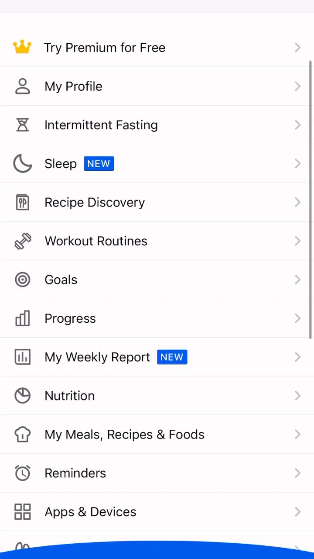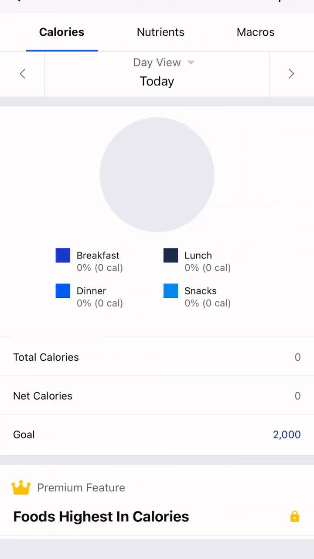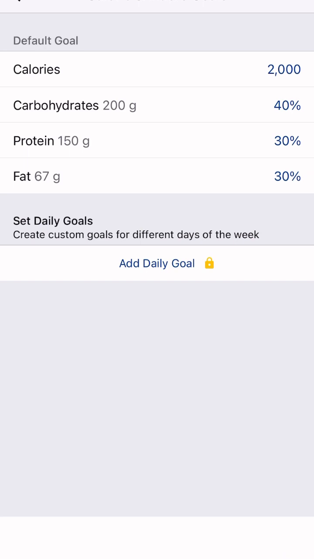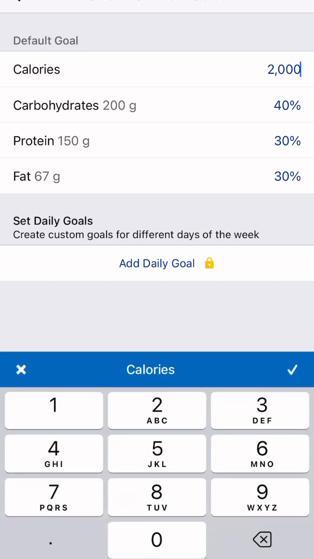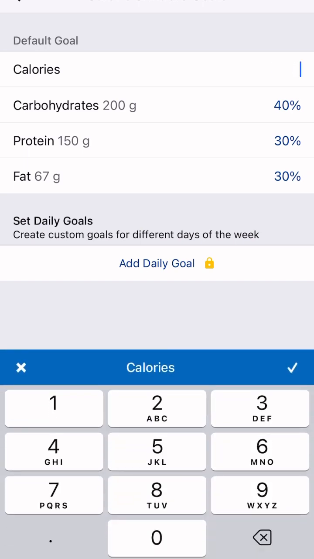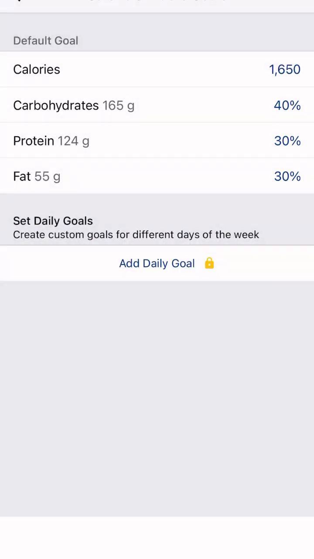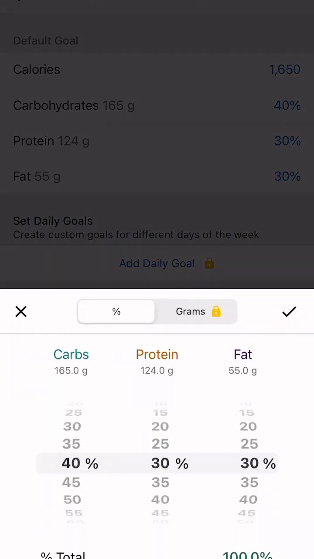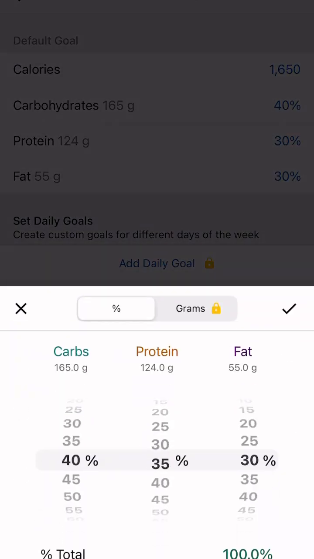So to keep this example simple and straightforward, I'm just using my data going from maintenance calories and baseline macro goals to a calorie deficit. You do have to change the calories first in this section in order to move on to the macro section. So obviously when the overall calories come down, that means your protein in grams also comes down.